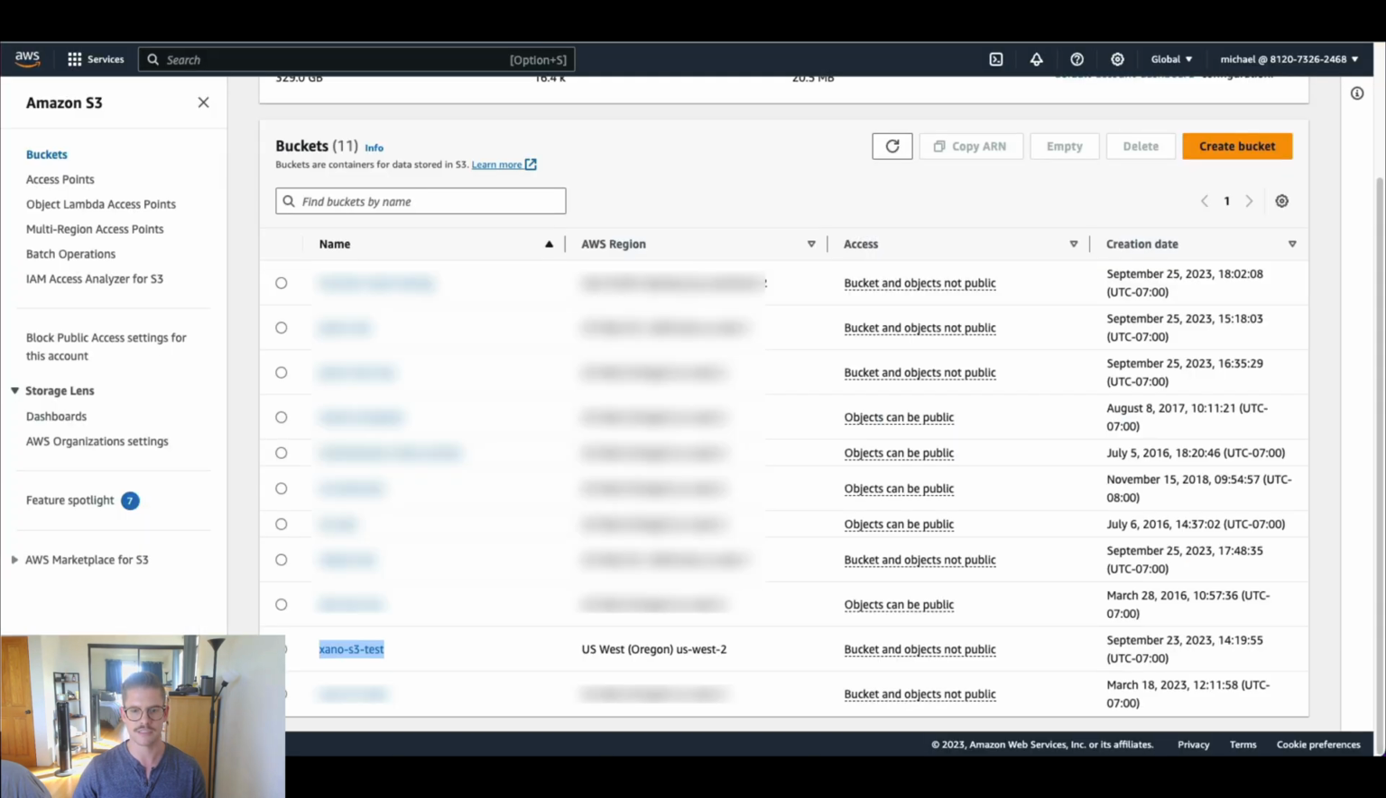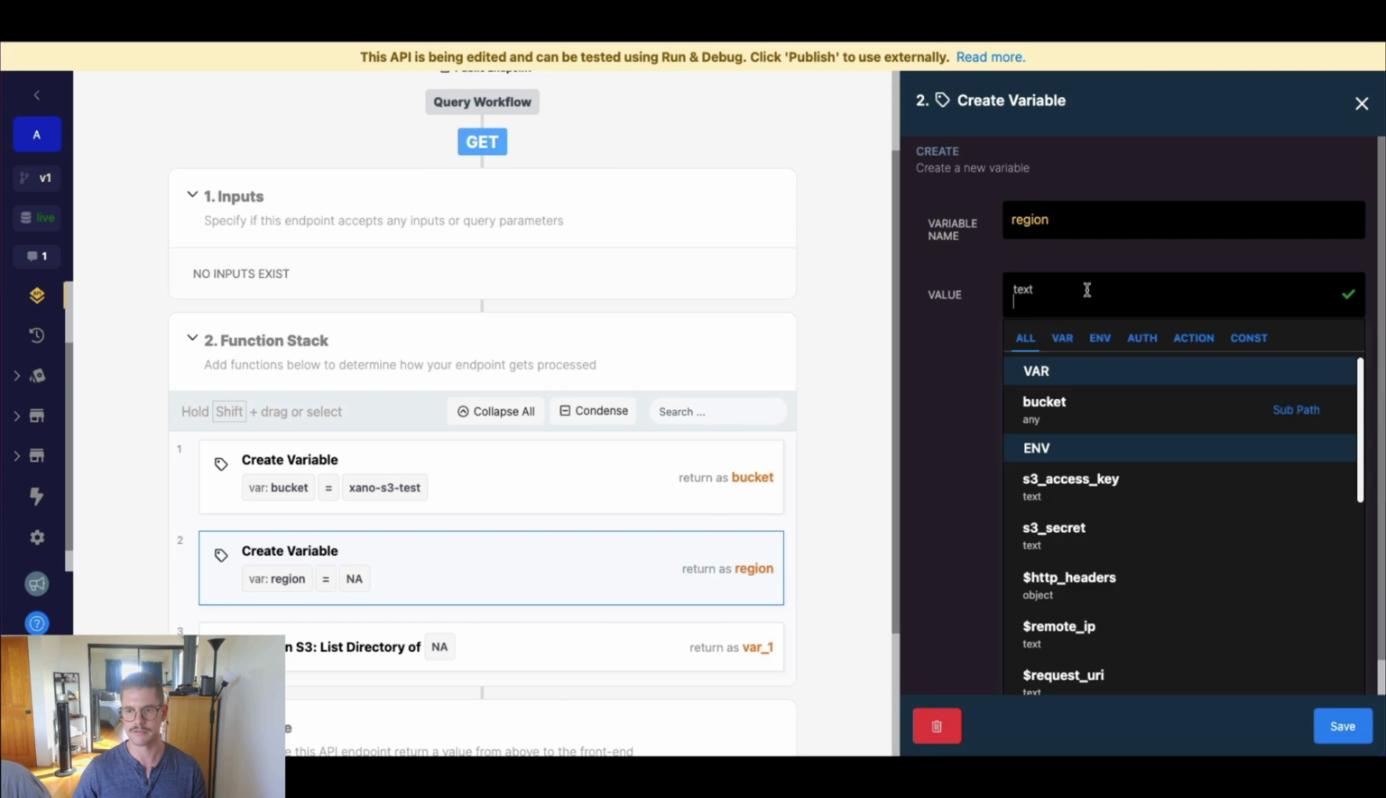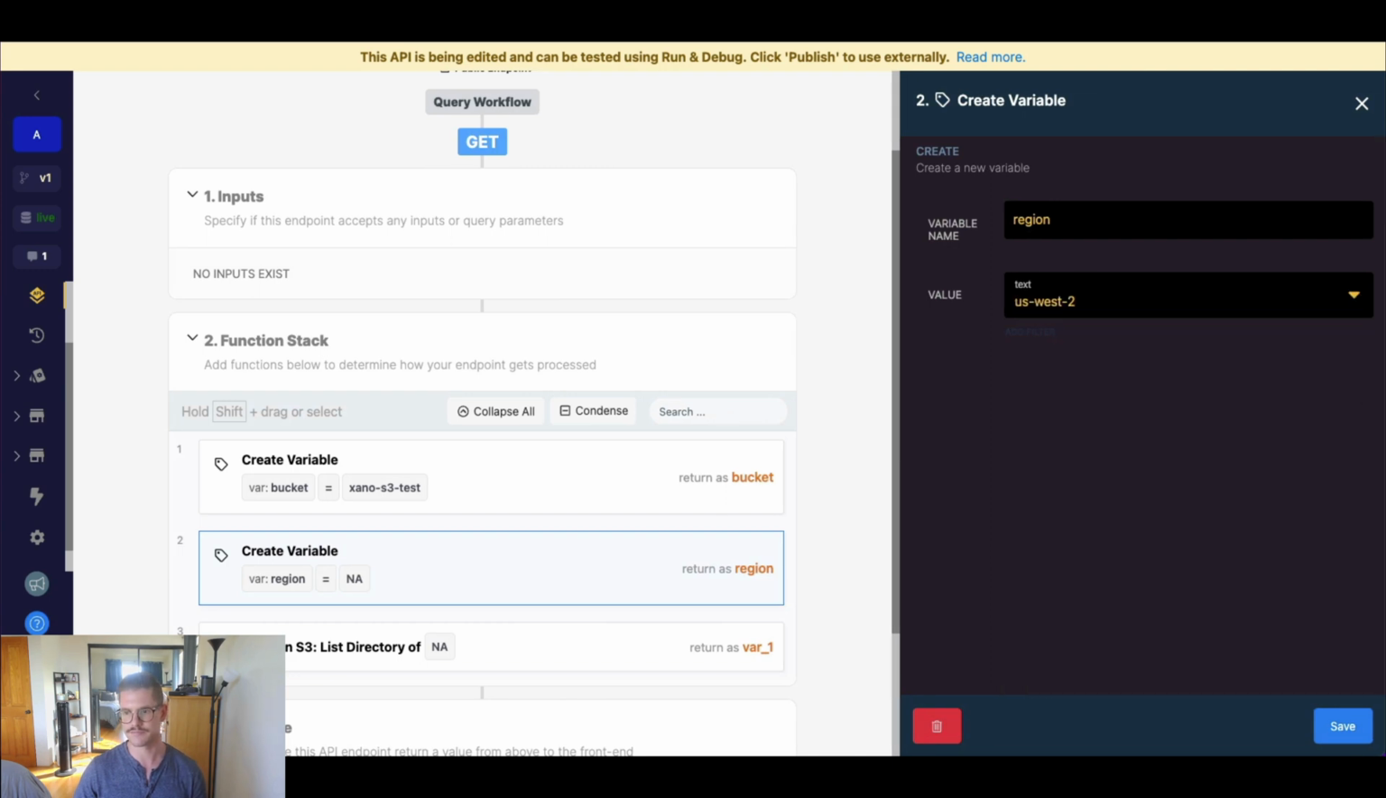And then for region, you'll see that it has the AWS region as this whole thing, US West, Oregon, us-west-2, but we only need this last part here as the region. So this us-west-2, we're going to use that for region. Go to my region variable and simply paste that in.